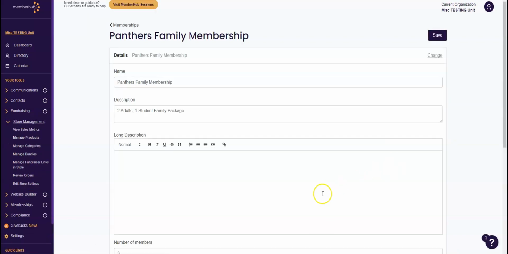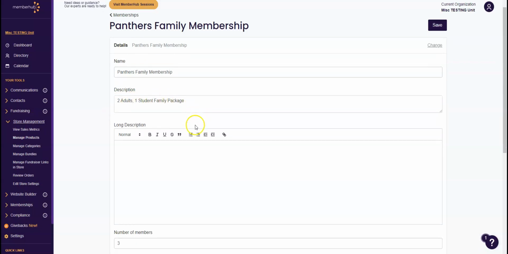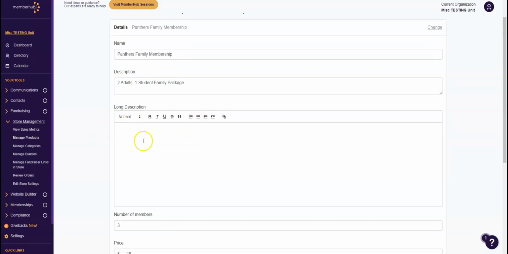So let's look at this and how I created this initially. So I've given it a name, Panthers family membership. And the description needs to detail how many members this will purchase membership for, and anything additional that's included in this item. So in this particular case, it's not any additional items. It's just 2 adult members and 1 student family package. If you wanted, you could further describe this item in the long description here.